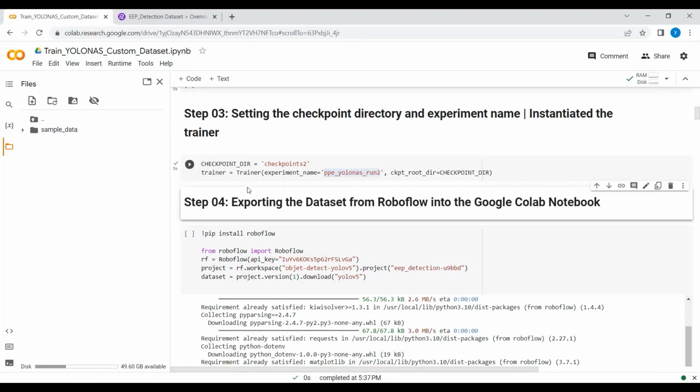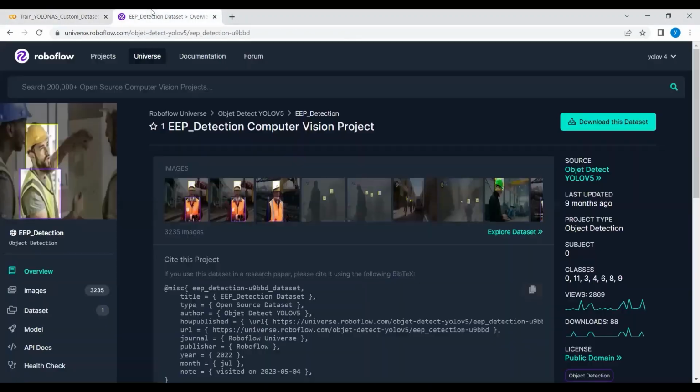Okay, so now I will export the dataset from RoboFlow into this Google Colab notebook. In this tutorial, as we are detecting personal protective equipment, I will be using a personal protective equipment dataset available on RoboFlow. So here we have the dataset. I have already created an account on RoboFlow. If you haven't created your account on RoboFlow, just sign up and create your account. It's free, and you can go to RoboFlow Universe and export the dataset from RoboFlow directly into the Google Colab notebook. So this is our dataset.